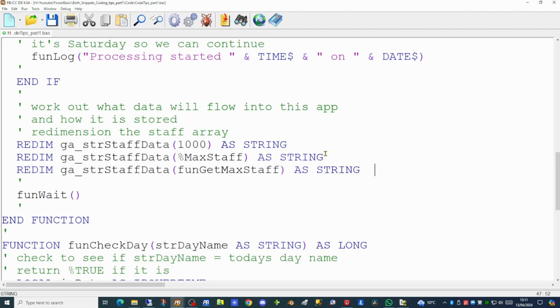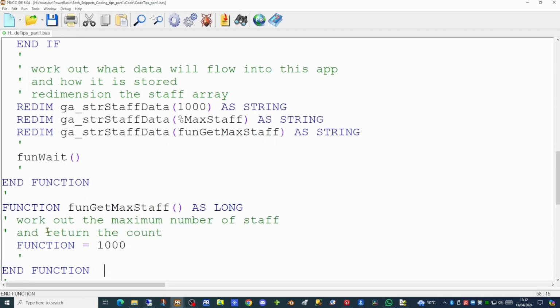In this case, we're calling it getMaxStaff. So I've created a small stub function called getMaxStaff, which is returning the value of 1000. The function, of course, could get that 1000 value from a configuration file, from a database, or from anywhere else in the system that had that information. This gives you a great deal of flexibility.